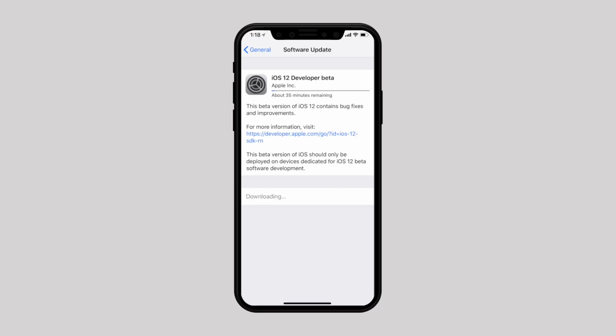Your iPhone will restart once the download is complete. The device will have the latest iOS version once it reboots. Now tap on continue and follow the on-screen instructions. That's pretty much it.